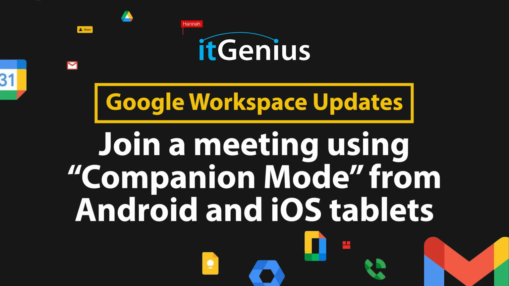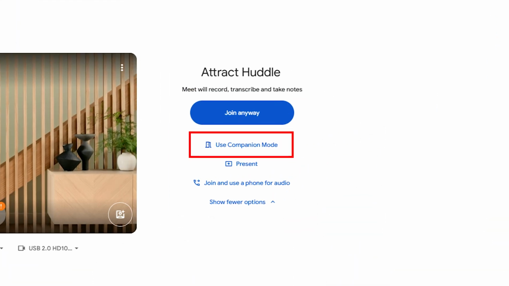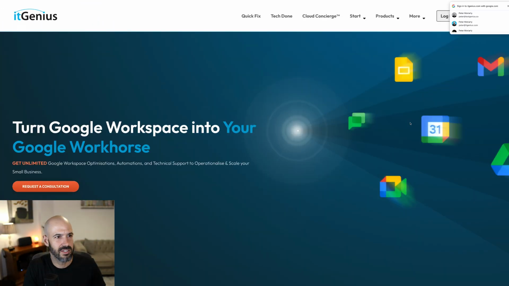You can now join a meeting using companion mode from Android and iOS tablets. If you didn't know what the companion mode button does inside of Google Meet, it is a very handy feature. So I like to highlight it all the time.